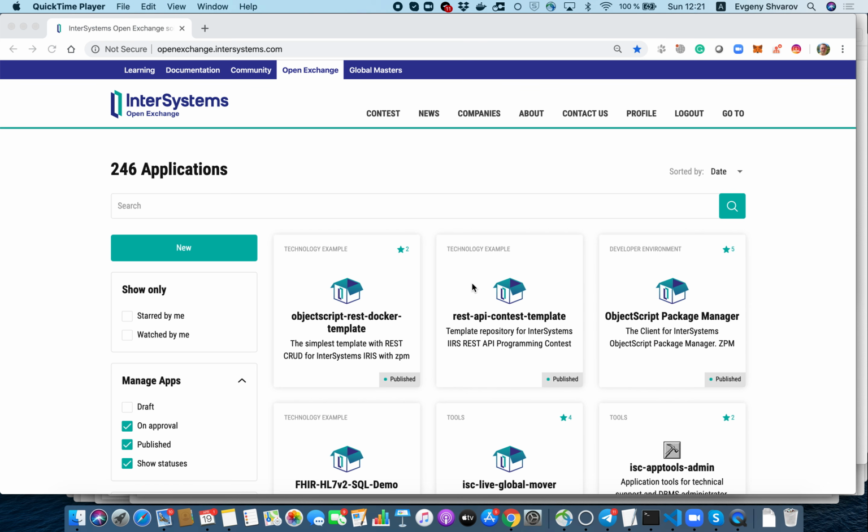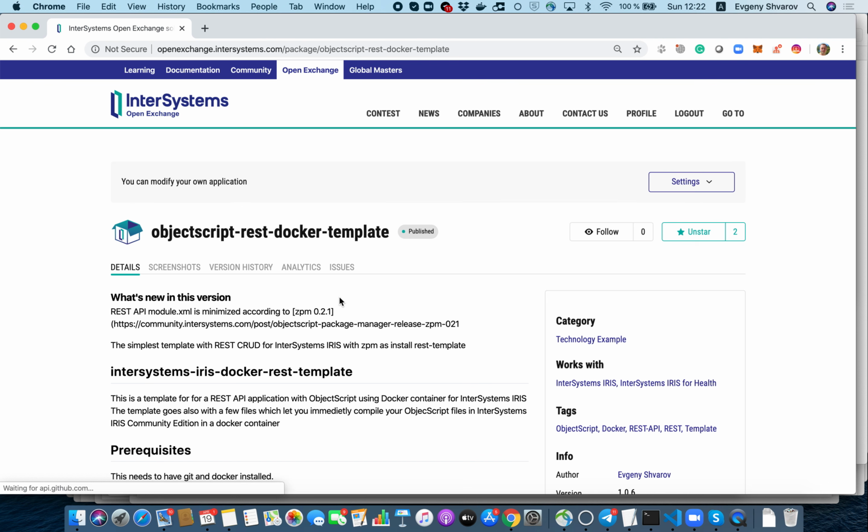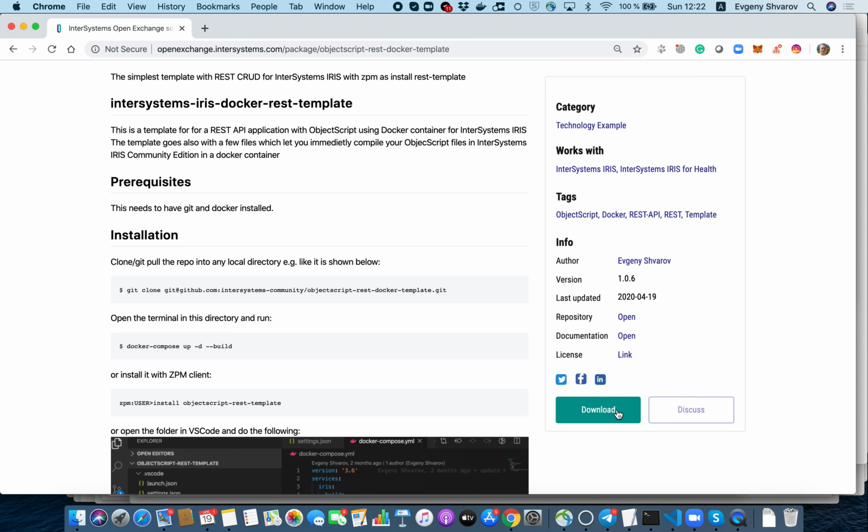Hello developers. Let's create a REST API application for InterSystems IRIS in 5 minutes. Okay, we can open Exchange and find the template. For example, the ObjectScript Docker template.